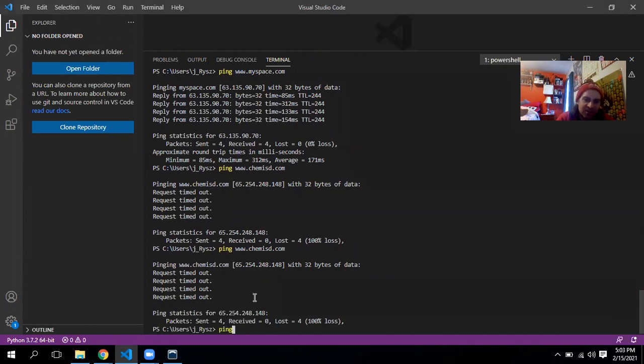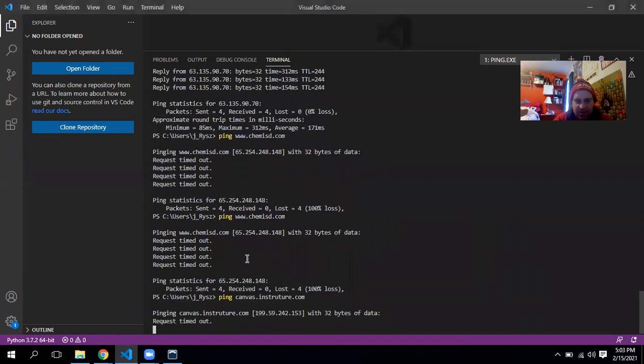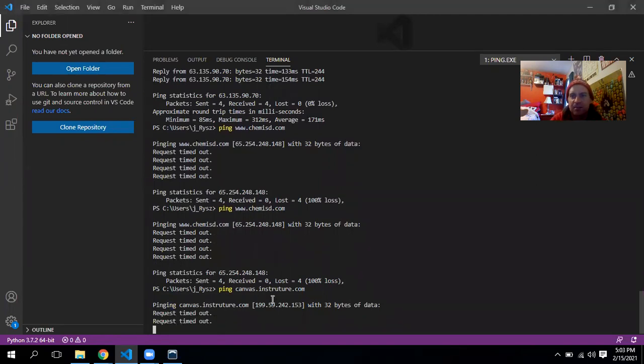Let's just double check that this is not working. Let's go to canvas.instructure.com. I don't know if I spelled that right. Oh, request timed out. Oh no, this is not a good sign. I wish I could kill this a little bit early. I'm wondering if I actually typed that in right.